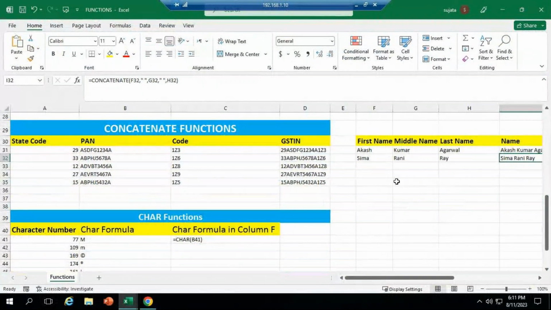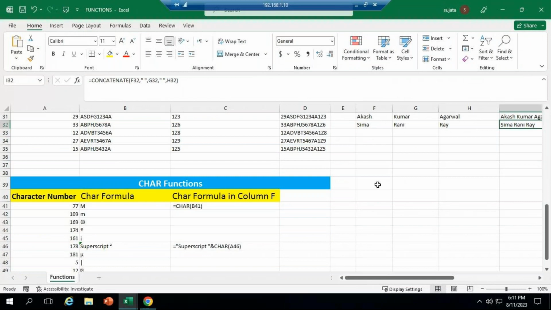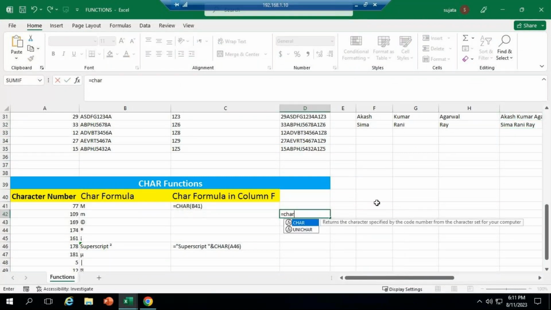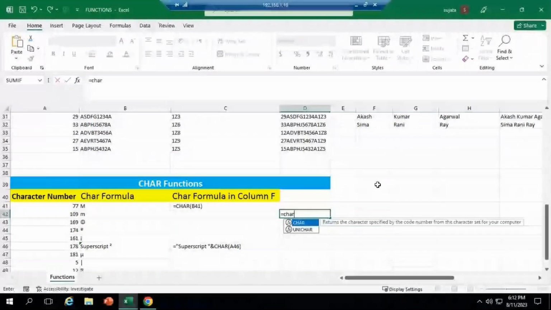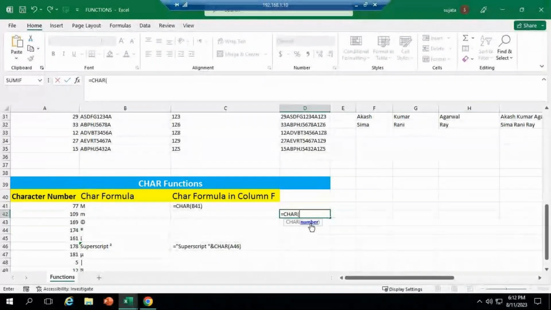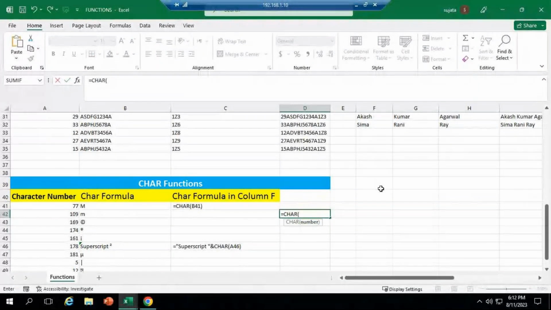So what are characters? I have some characters, symbols, numbers like this. So the CHAR function, if you want to know the meaning, what is that? It returns the character specified by the code number from the character set for your computer. So it is already inbuilt, so we use the CHAR function and we can extract the code which is already inbuilt in our software, in Excel. So the syntax is only numbers. Suppose I am giving here 125.